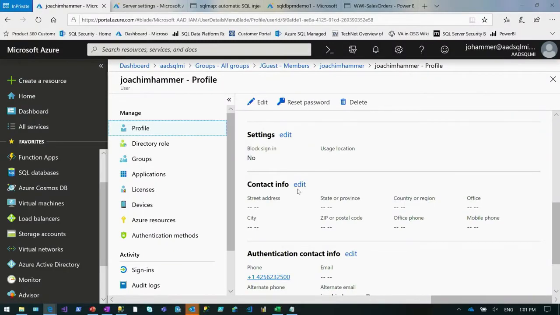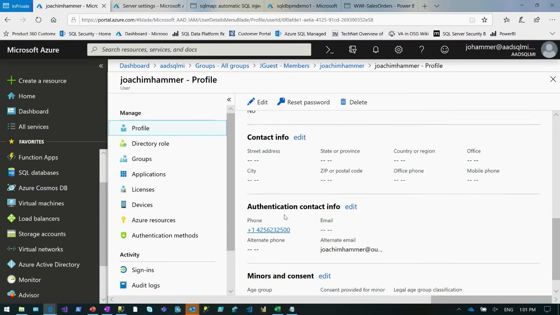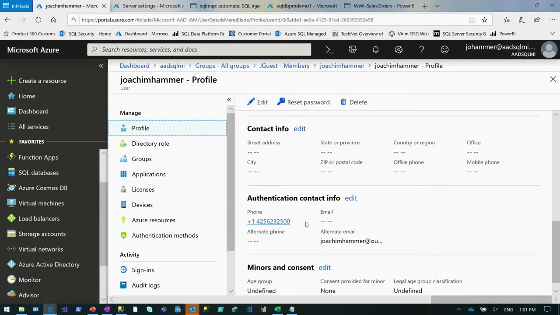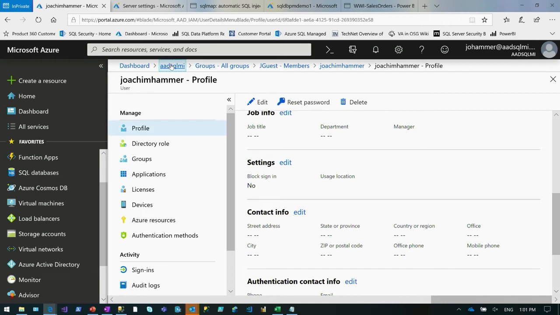So you have ways to configure these users, and what I did here is I provided some authentication contact because I want to make sure that this guest user is using my app responsibly. I want this guest user to use MFA, multi-factor authentication. So how do we do this?